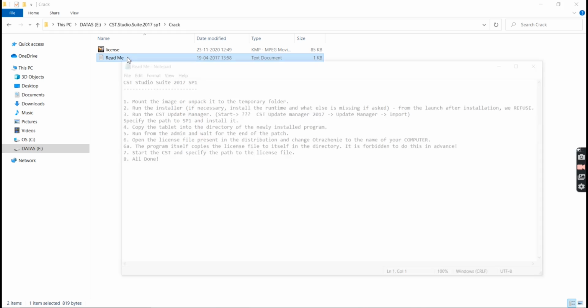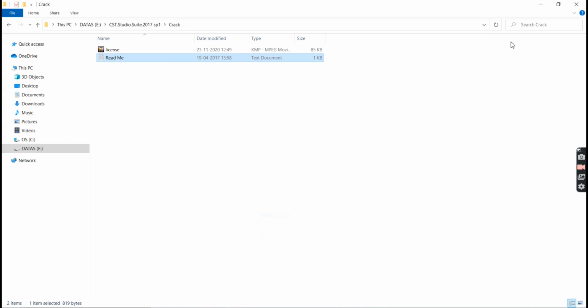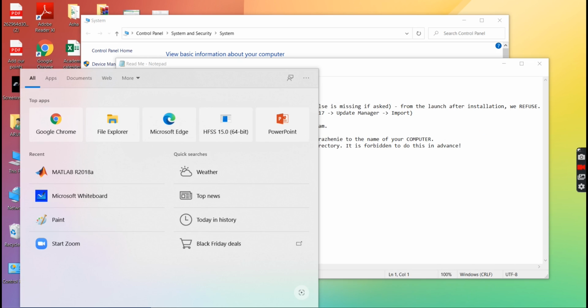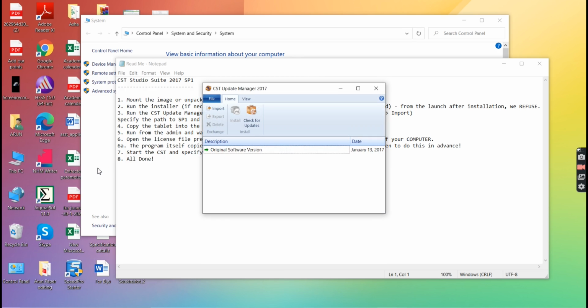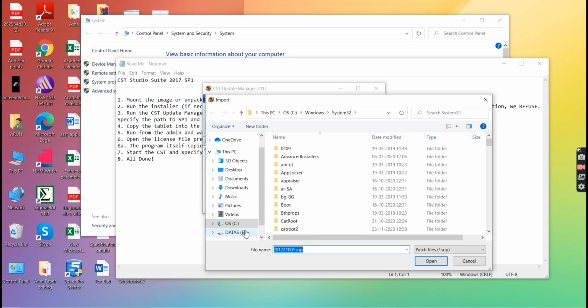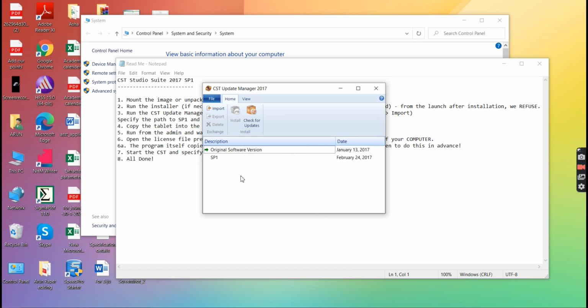In this readme file, run the CST Update Manager. This is the second step. To run the CST Update Manager, you can go to Run, type CST, and you can see CST Update Manager 2017 here, and click on that. You'll get this window, and you can click Import here, and there you have to select the CST Studio Suite. In this you can click this update and click Open. Then you can click this SP1 and then click Install. So you have to do it properly.